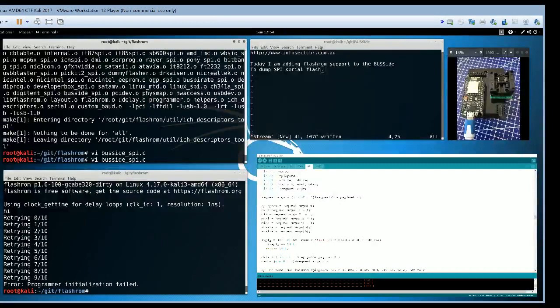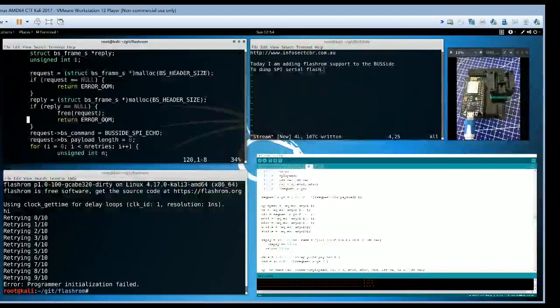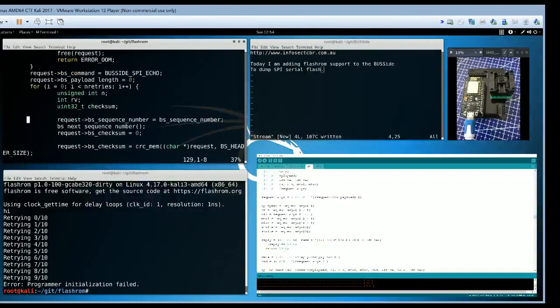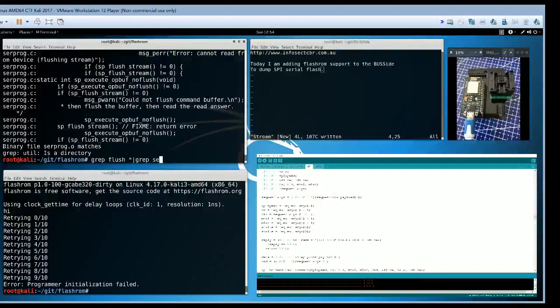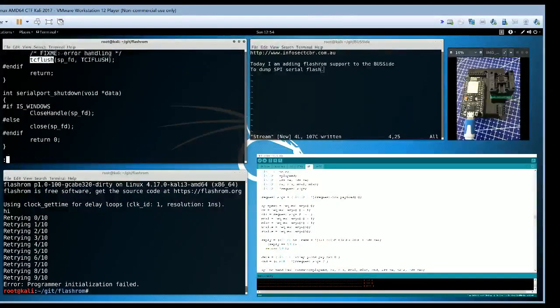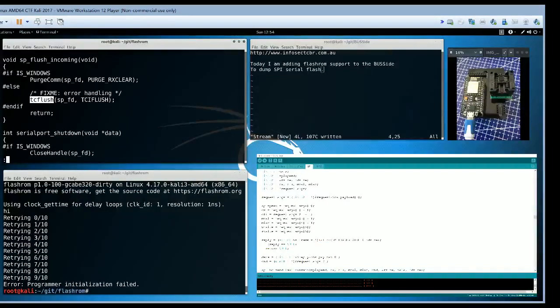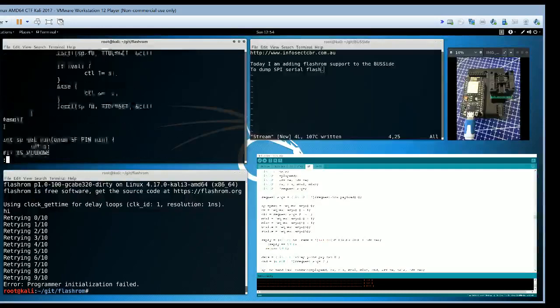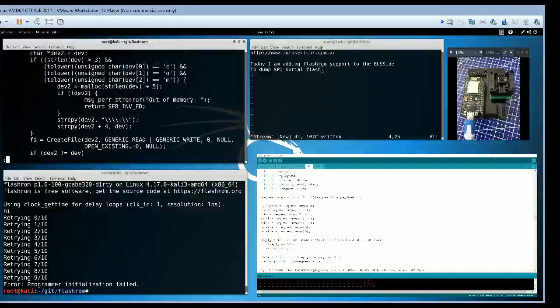Now why isn't it working? Let's go into echo. We put our, is there a flush command for serial? There's flush incoming. SP flush incoming. Let's just assume that it flushes it. Probably doesn't.